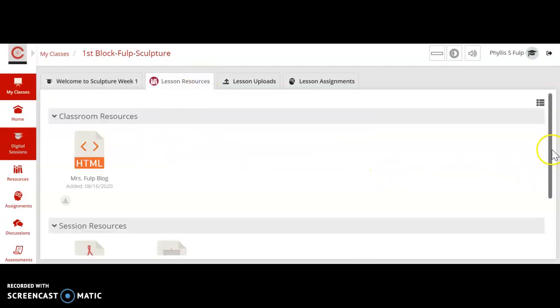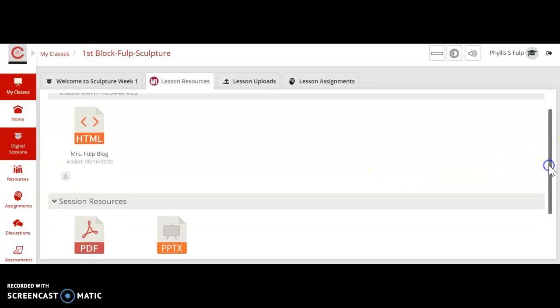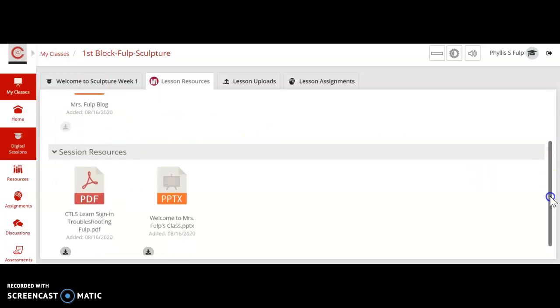You're going to see any resources that I may have uploaded. I've got here a link to my blog that will come up in another window if you click on that. I have some information here on CTLS. If you have any trouble signing in, you can click on that and get some information. Here's a copy of the PowerPoint that I'll be going over for the welcome. And any other things that you will need for this first unit will be in resources.